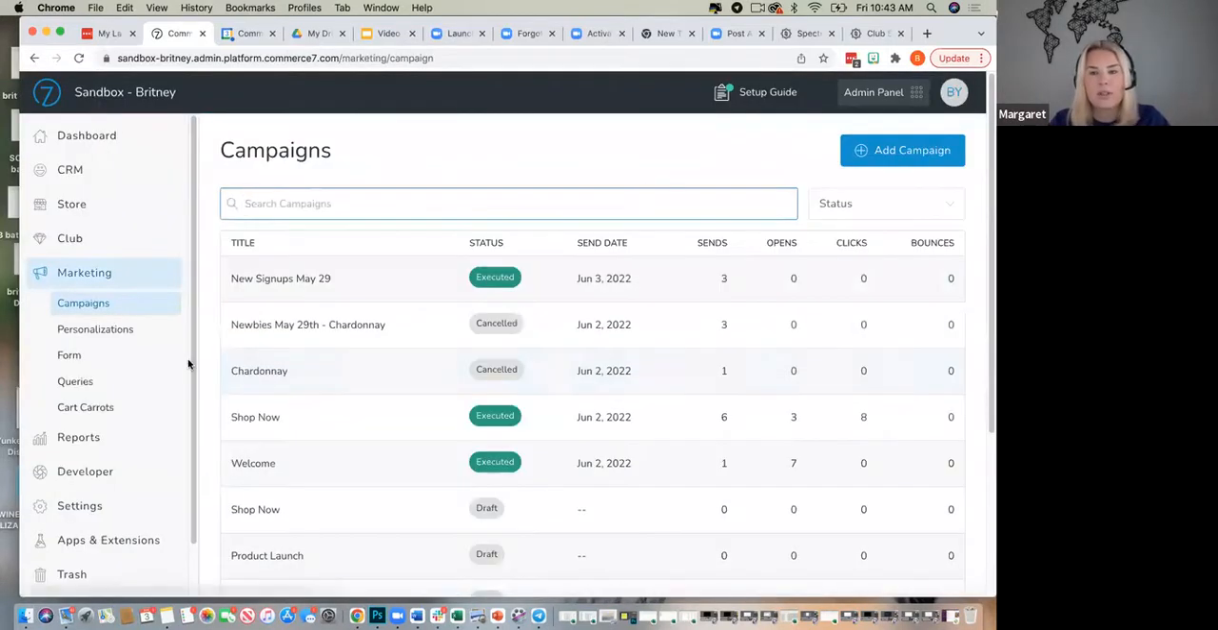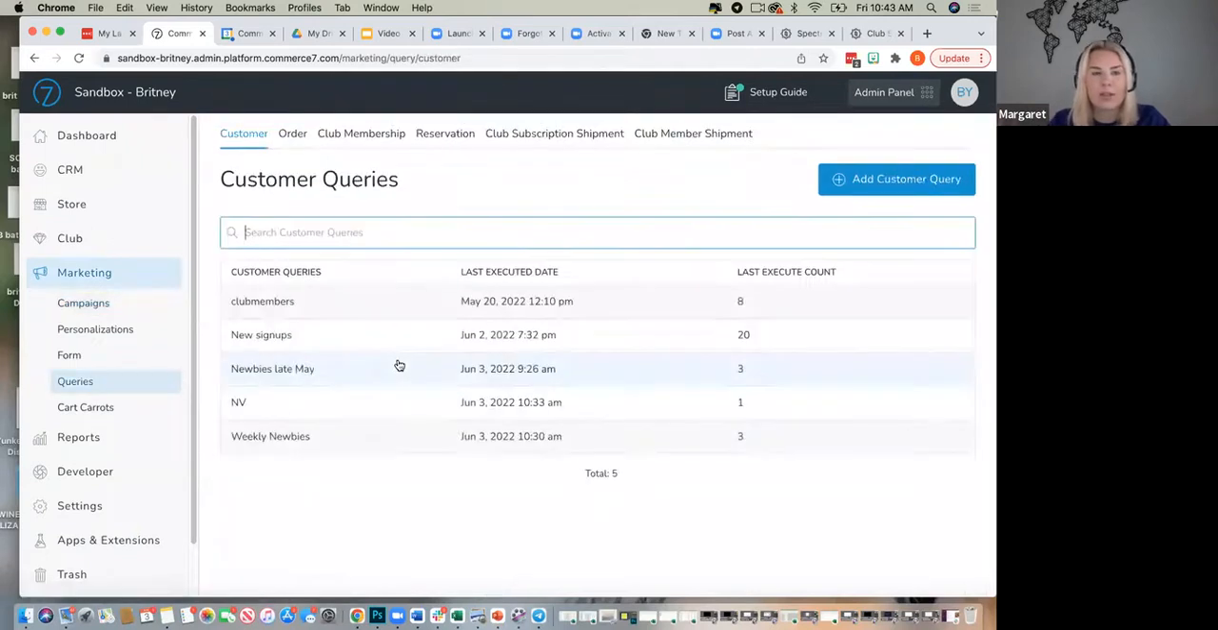So for your orders or your club memberships, if you're looking to create a query on one of those two things, basically you can tag all of the customers associated with that specific order data or that specific club membership data. When you transition that tag from the club membership query to a customer tag, that will allow you to send the customer tag out to the campaign.